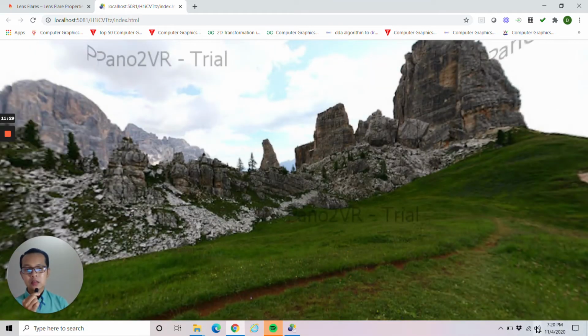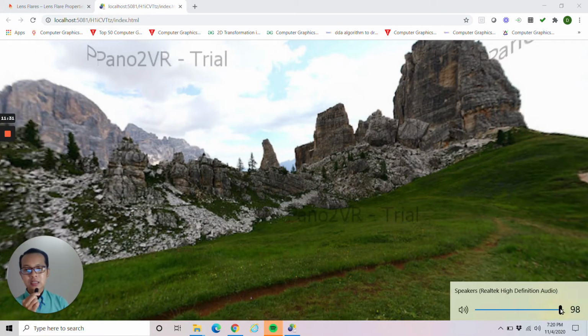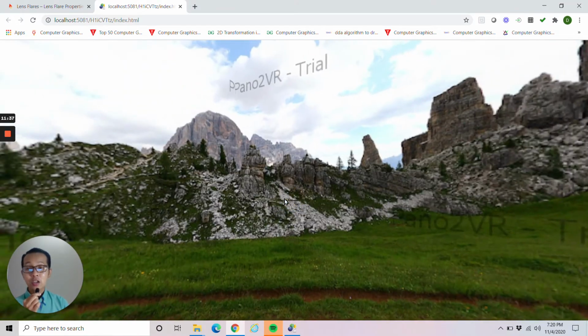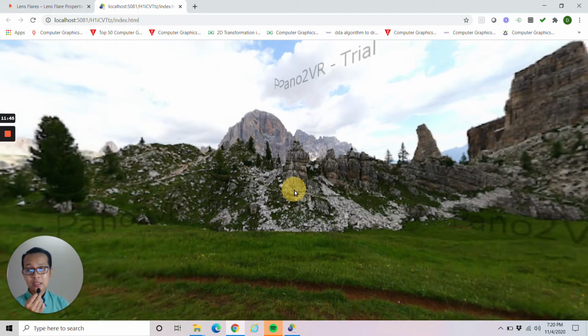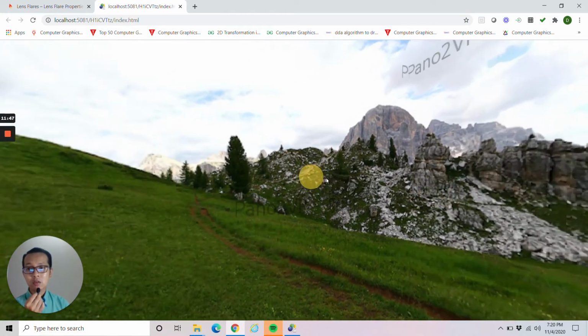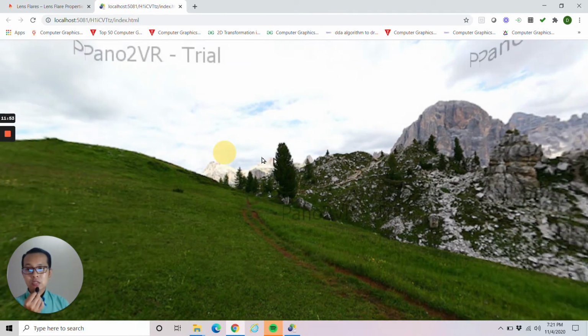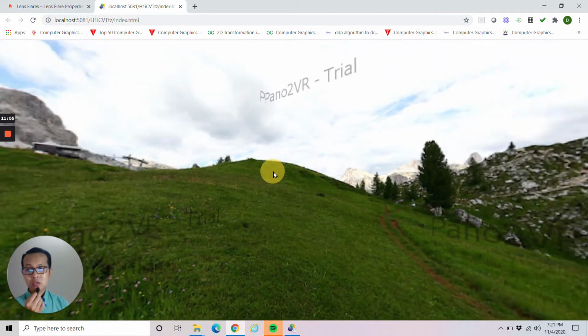You might not hear anything from this panorama yet, because not all browsers support this type of sound codec. So just now I ran it and generated the output in Chrome. It seems like Chrome does not support this. So let's try another type of browser.